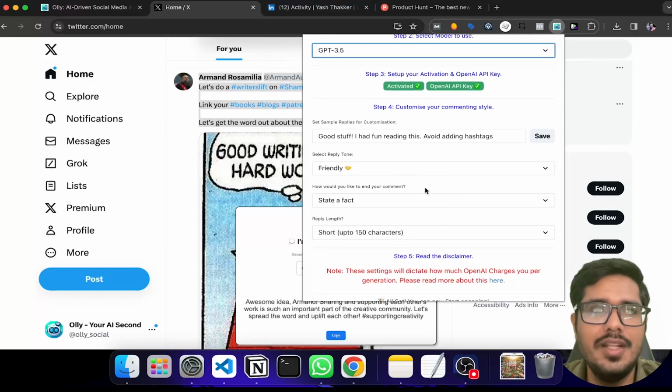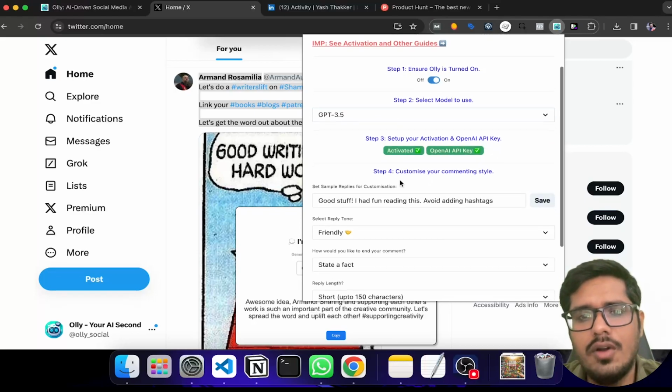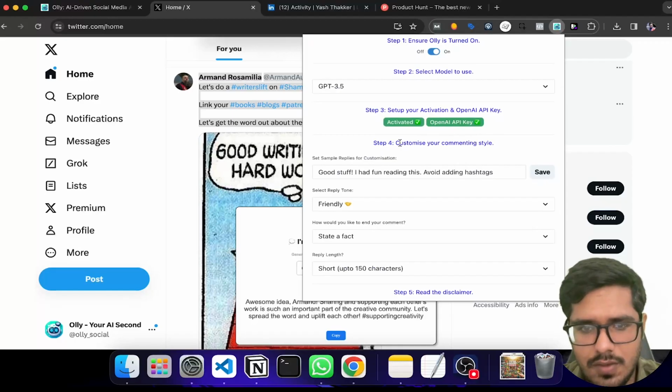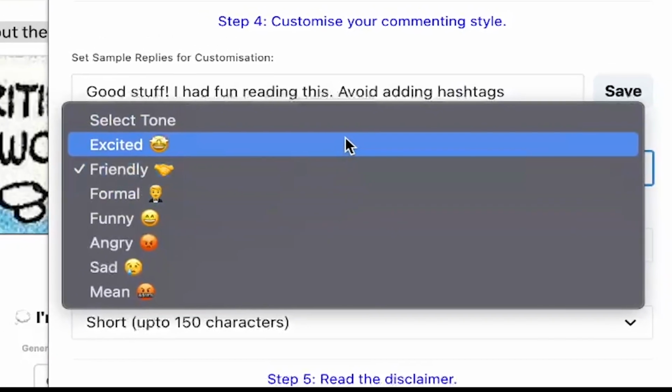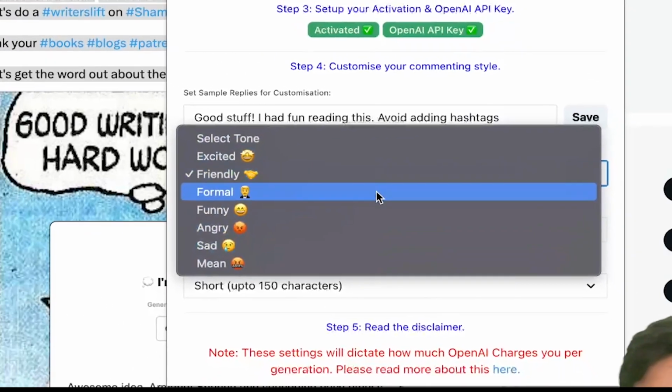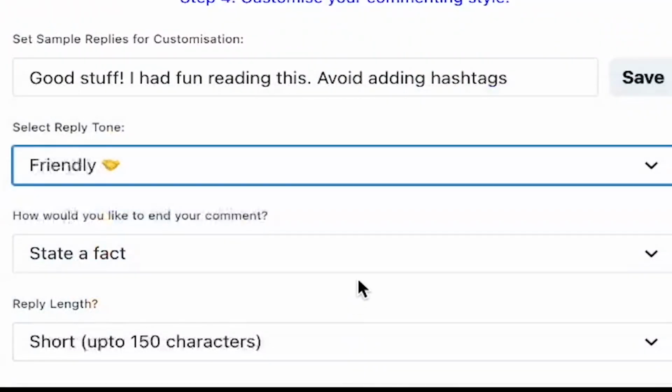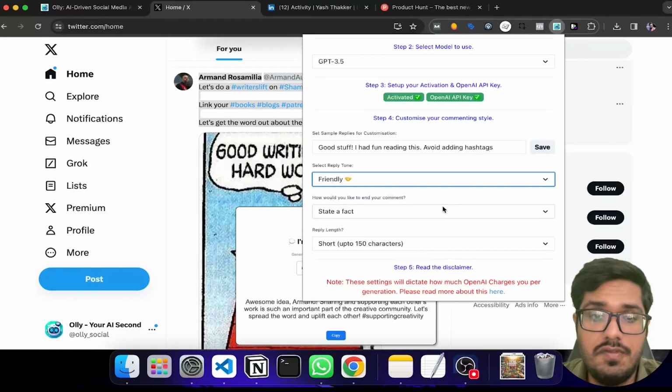But obviously, if you're generating posts and long comments and things like that, the cost may vary. Once you select the model, there's a guide on how to activate the plugin, and I'll share the link for that as well. Then you can select the tone. There are a couple of options here: excited, friendly, formal, funny, angry, sad, and mean. You can select whatever tone you would want. Generally for me, friendly works.